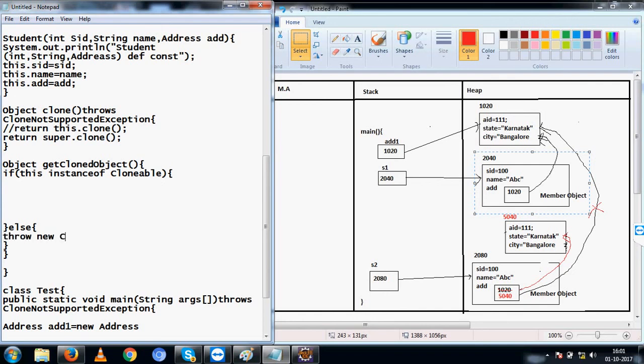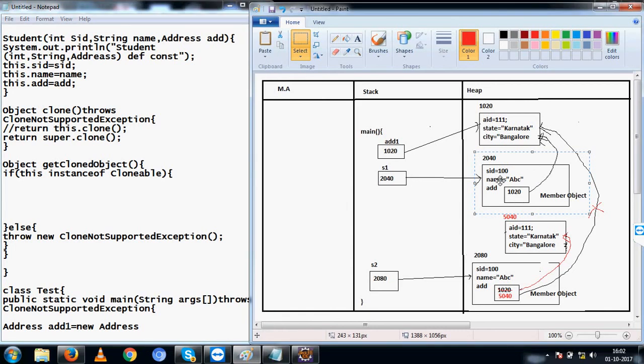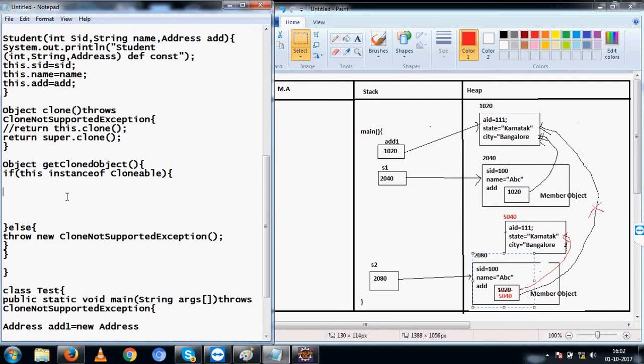Okay, if the test is a success, if it is fine, and the object is eligible, first you have to create an object here by using the default constructor of the student class. Say Student s is equal to new Student. Done. What is next? You have to copy the content of this object to the newly created object. Right?